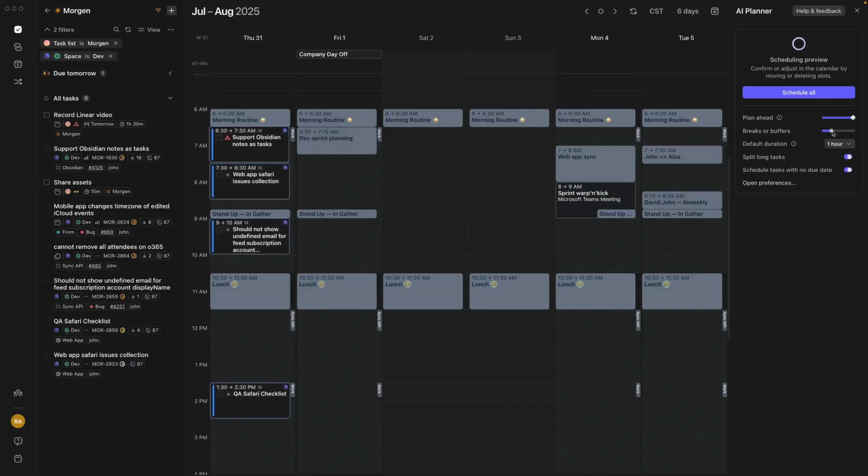You can change the way breaks are added into the plan. So if I drag it to the right, it gives me more break time. If I drag it to the left, it gives me less. You can change the default duration if an issue doesn't have a specific time estimate. Right now it's set to 1 hour. You could split long tasks. You can schedule tasks with no due dates, which we have enabled for both. Now, remember that these are just suggestions on how to plan your day based on the task's properties.